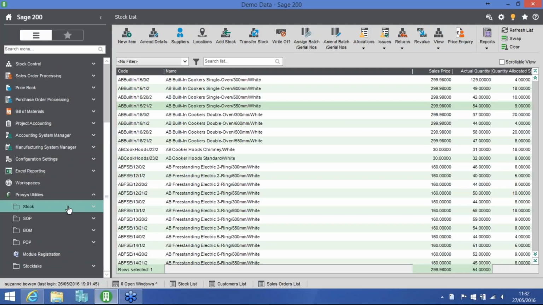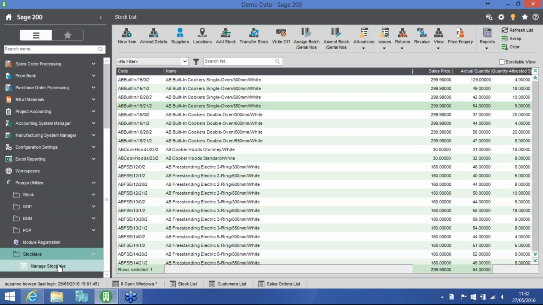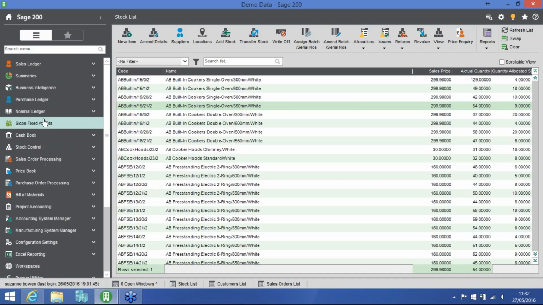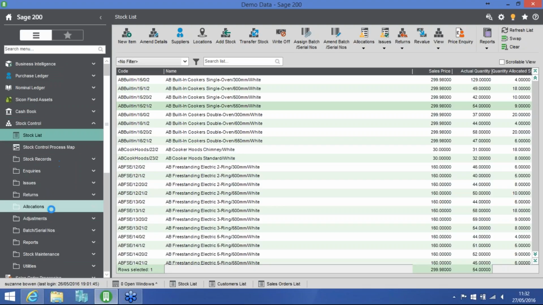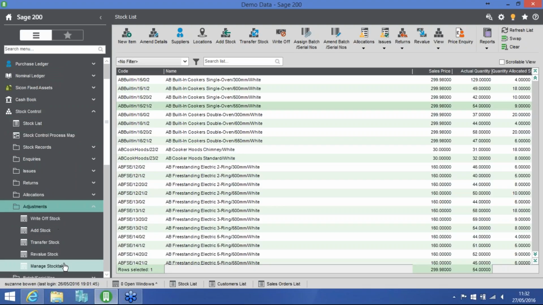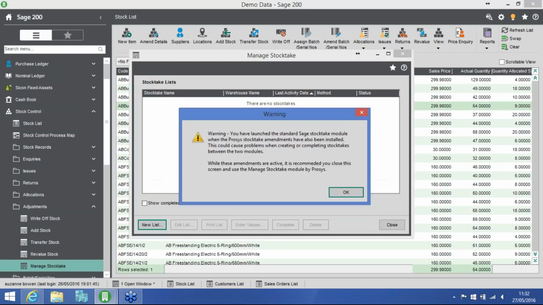Okay. The last utility that I'd like to talk you through is a separate utility for stock take routines. Now what I'm going to do is I'm going to show you the standard stock take routine first and then show you what we've done to enhance that within our add-on pack. So within Sage 200 stock control, within adjustments we have the manage stock take routine.